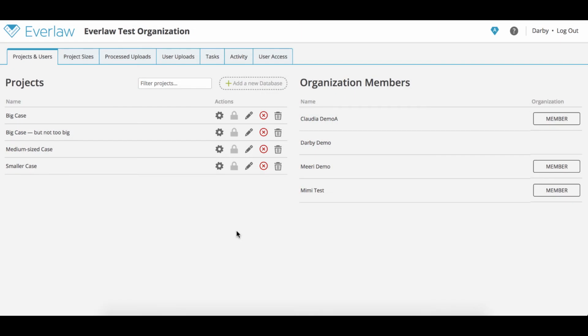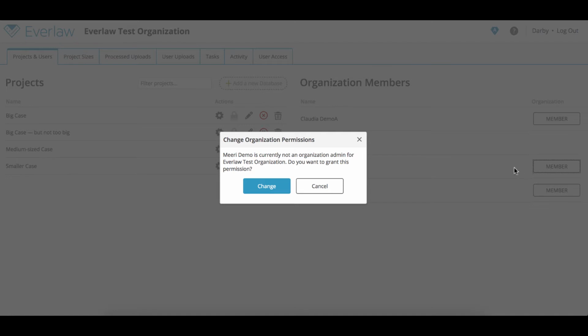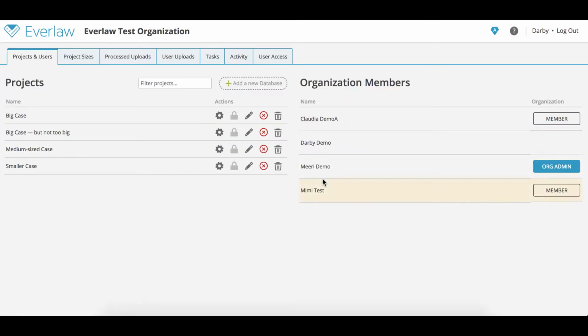You can promote any user in your organization to the role of Organization Administrator on the Projects and Users tab. Locate the relevant user's name from your organization-wide list of users. This list will not show any users that are not members of your organization, even if they are on projects owned by your organization. Once you have identified the user whose access you would like to modify, click where it says Member in the box to the right of their name. You will be asked if you would like to make them an organization administrator. If the user is already an organization administrator, you can also click on the label to remove this access.